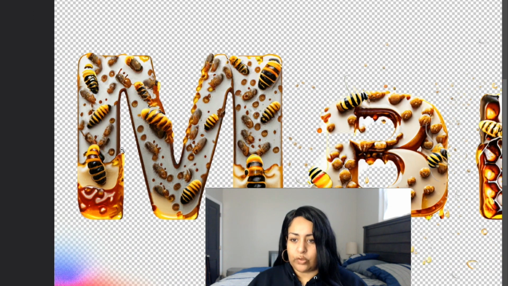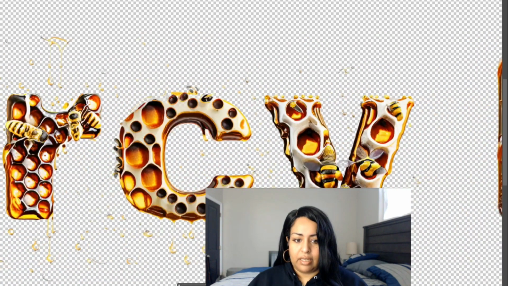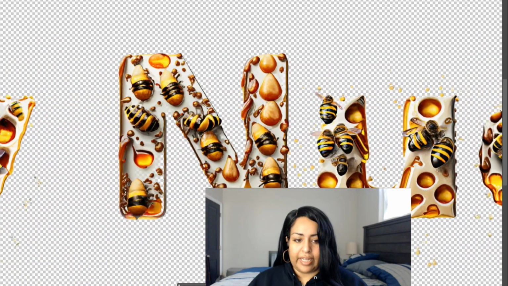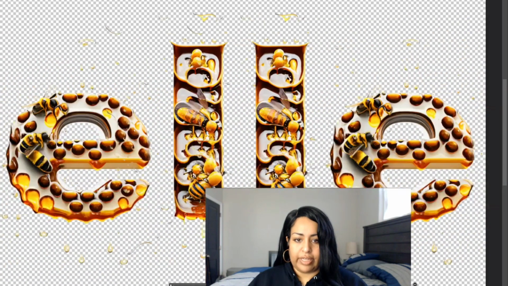I just want to show you some of the depth and the reason that I think, once again, it's going to be easier to edit the Adobe Firefly images just because you have a higher pixel rate than with Ideogram.